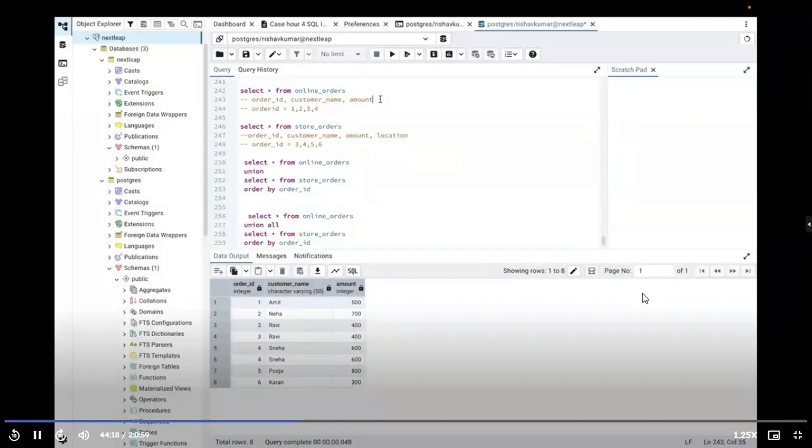Is there a precedence of first table or second table? The table you mention first in the union, those values will come first. Okay. Yeah. Okay. Thank you.